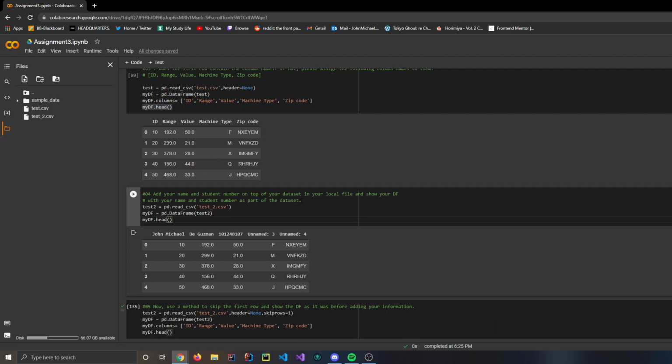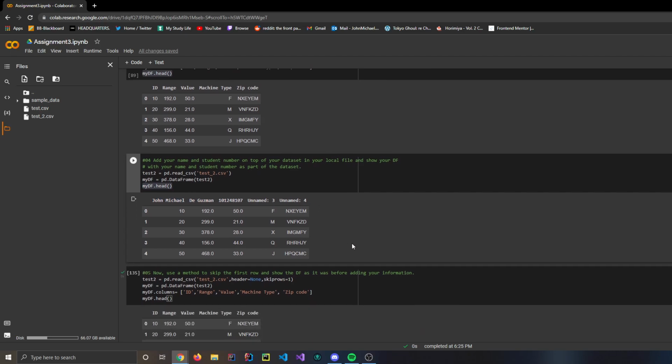Question 4, add your name and student number on top of your data set in your local file and show your DF with your name and student number as part of the data set. So I locally put my first name, last name, and student ID inside the CSV file and called it test_2.csv. We did the same thing, stored it in mydf and showed it. Now it's showing my name, my last name, and my student ID, obviously as its own header, but realistically it's the first row of values.